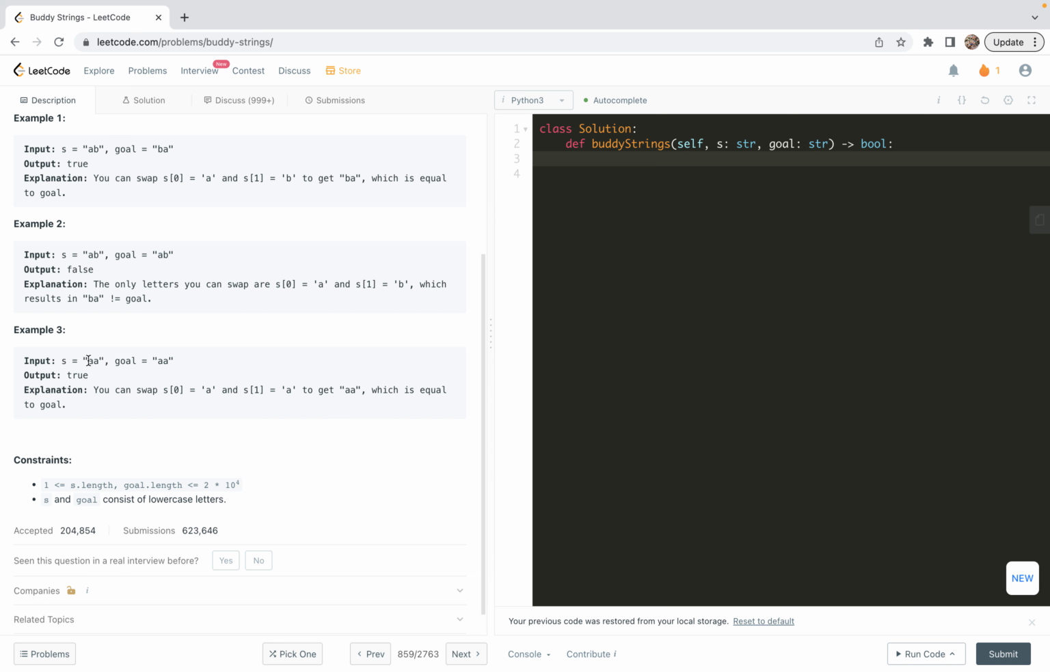The third example is actually a different case from the second example. In this one, s and goal are also identical. However, the letter A appears twice. So we can, for example, switch these two letters at index 0 and index 1. As they're the same, whether you switch or not, essentially they're the same. So after the switch, they are equal. That's the difference between this one and example 2.